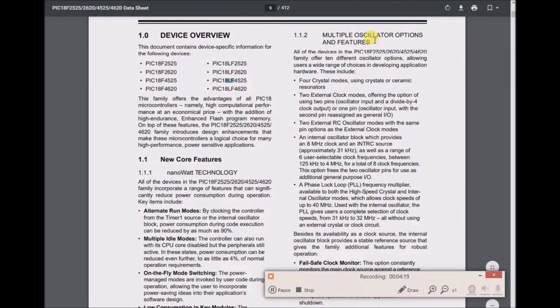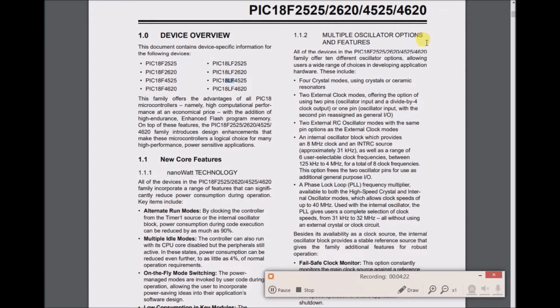Multiple oscillator options and features. All of the devices in the PIC family offer 10 different oscillator options, allowing users a wide range of choices in developing application hardware. These include 4 crystal modes using crystals or ceramic resonators, 2 external clock modes offering the option of using 2 pins, oscillator input, and a divide by 4 clock output, or 1 pin, oscillator input, and the second pin reassigned as general I/O. 2 external RC oscillator modes with the same pin options as the external clock.